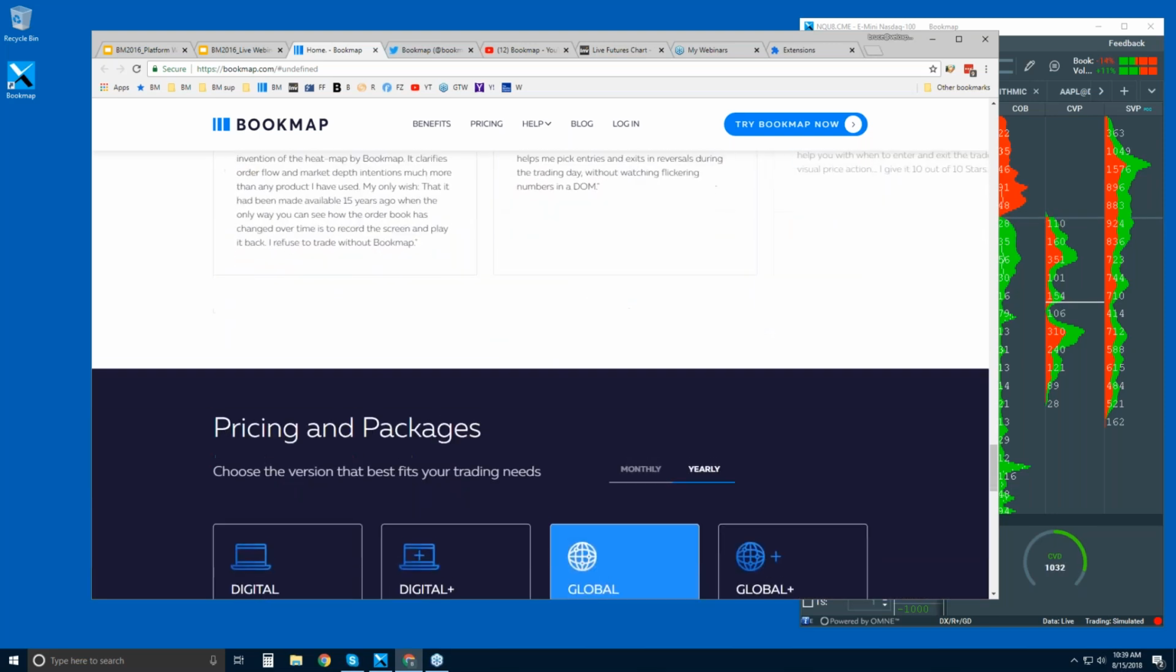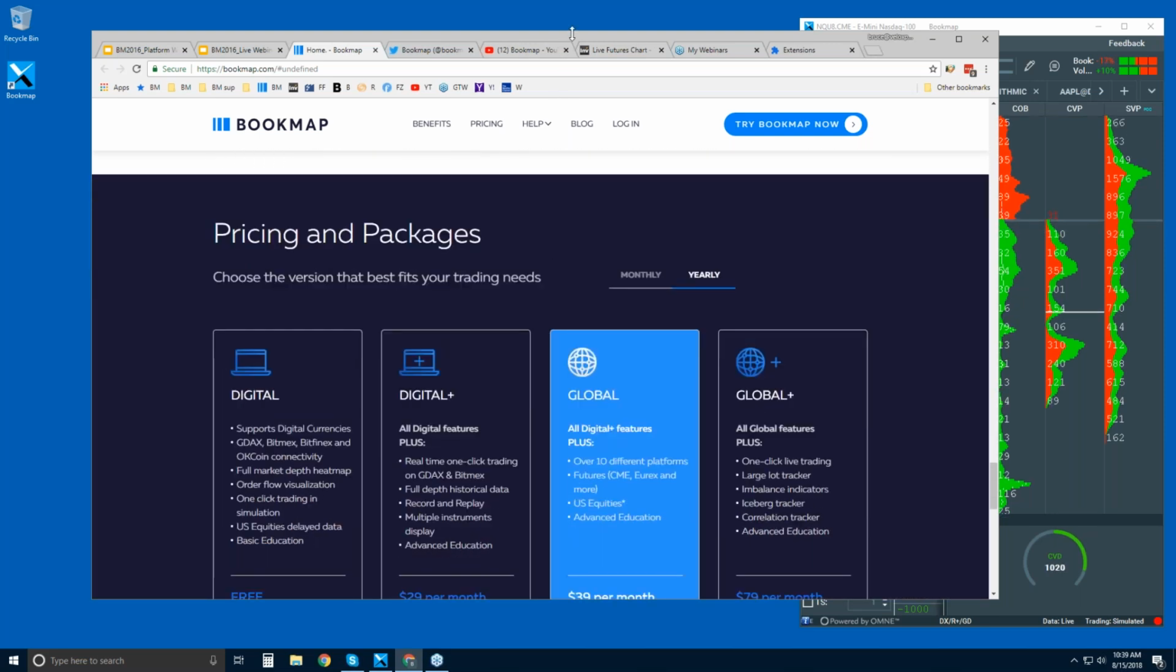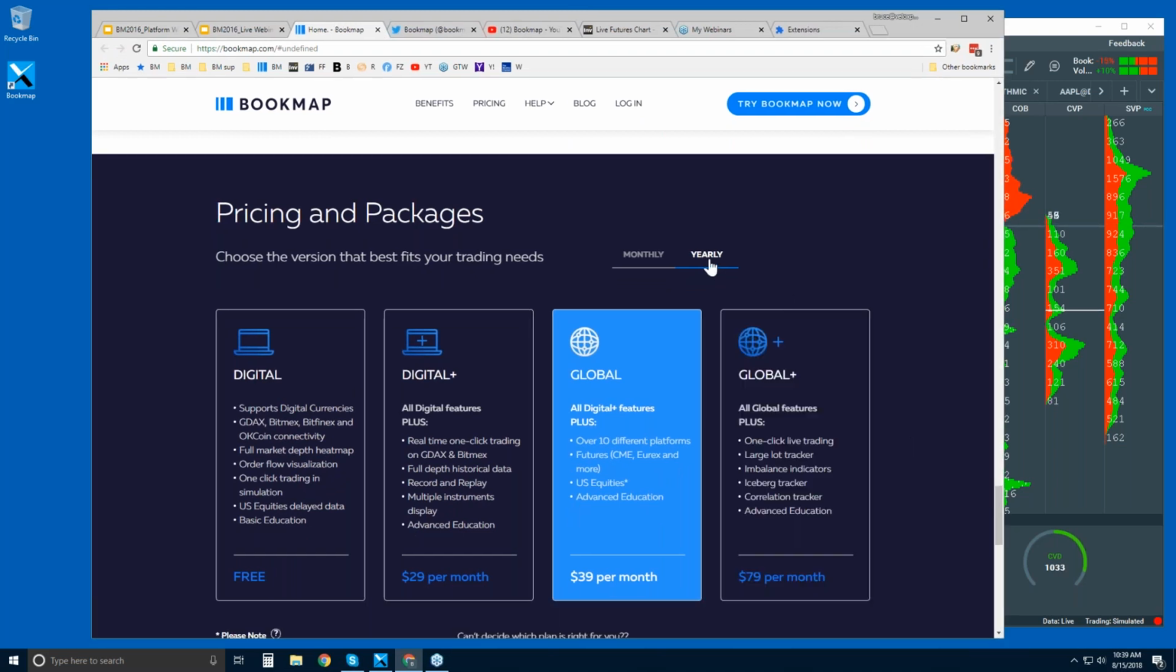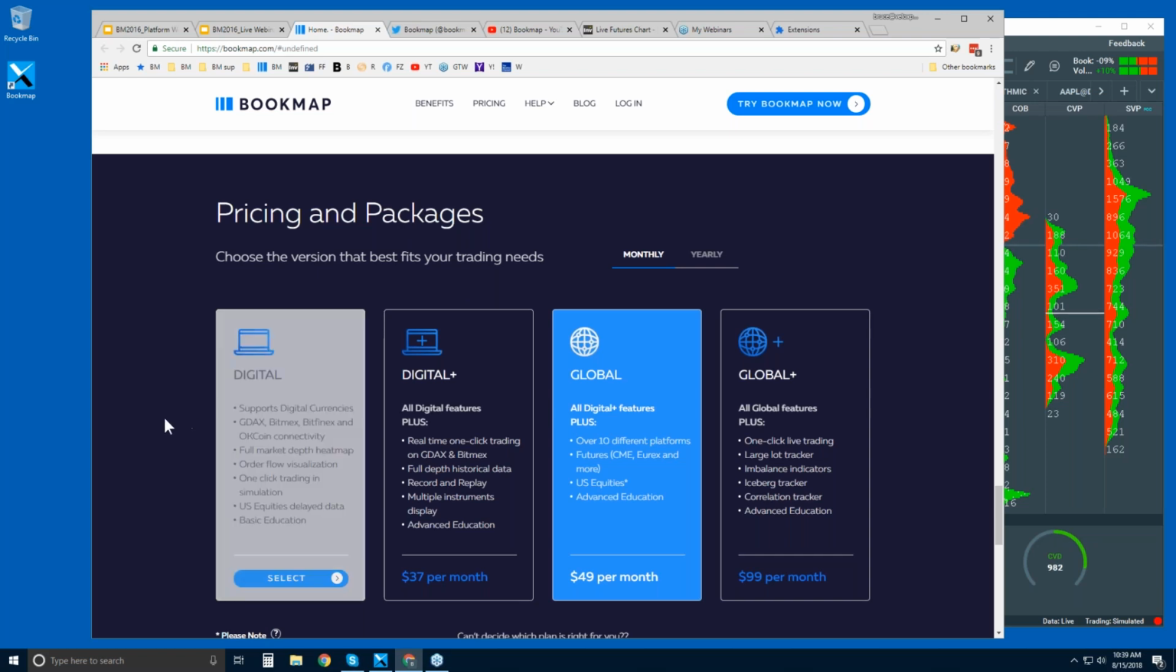All right, a bit further down, let's go over the different packages and the subscription here. You can subscribe yearly or you can subscribe monthly. And you can see there's a few different packages that are available. There's 2 different versions here for digital, and there's 2 different versions for global. Now, the digital versions are only for the digital currencies. Global versions are for all 3 market types that we connect to. So you can see that the digital version is free here.